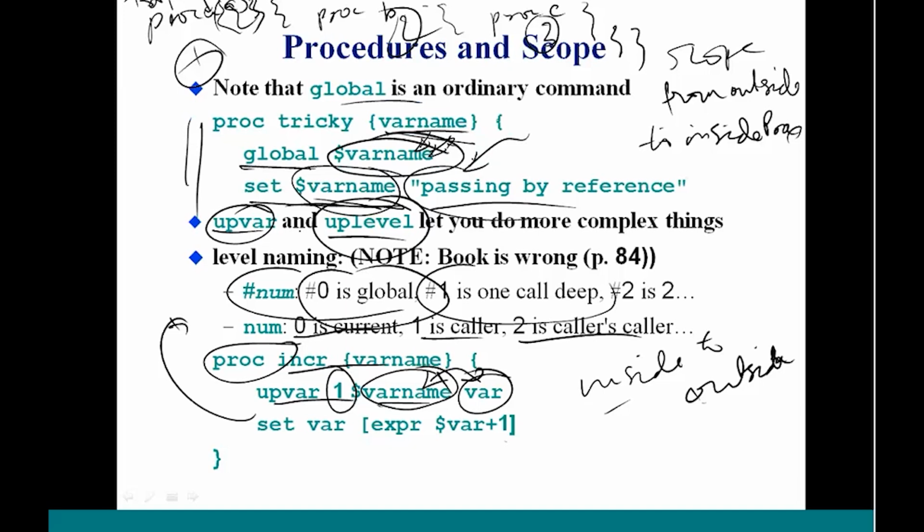They help you pass the names by reference. So here one quick example is implement var name, upvar 1 var name, and this is var. What you can do is set the var to $var plus 1. So now you can actually communicate this back to another place where this var is getting called.